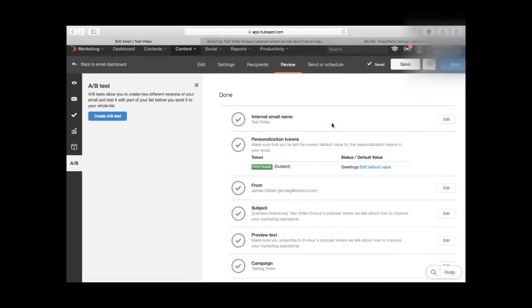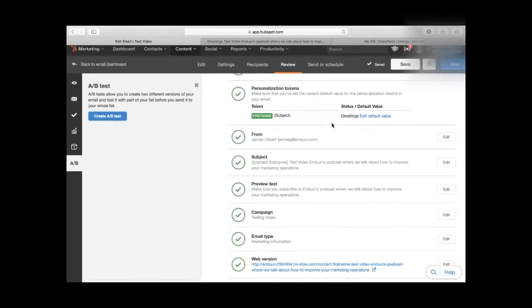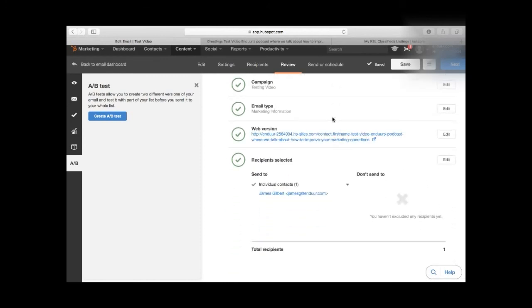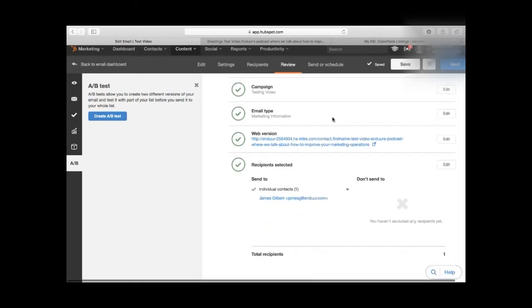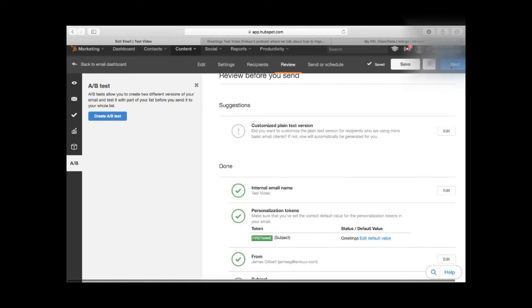But it also shows you all the stuff that we've got good things in our email. Web version, email type, and so on, recipients. So we can click next.